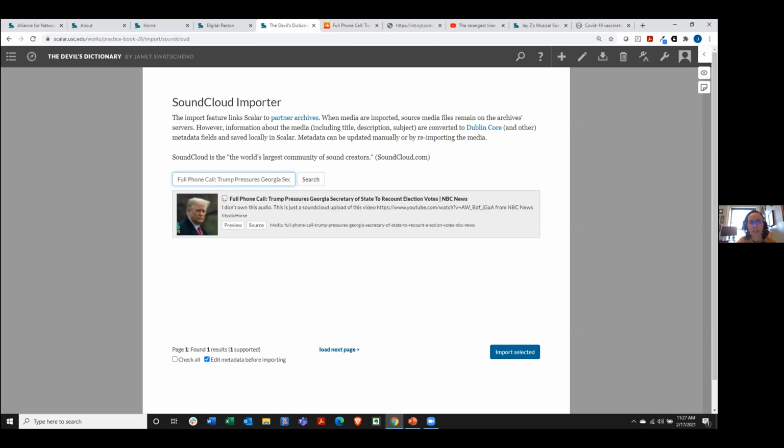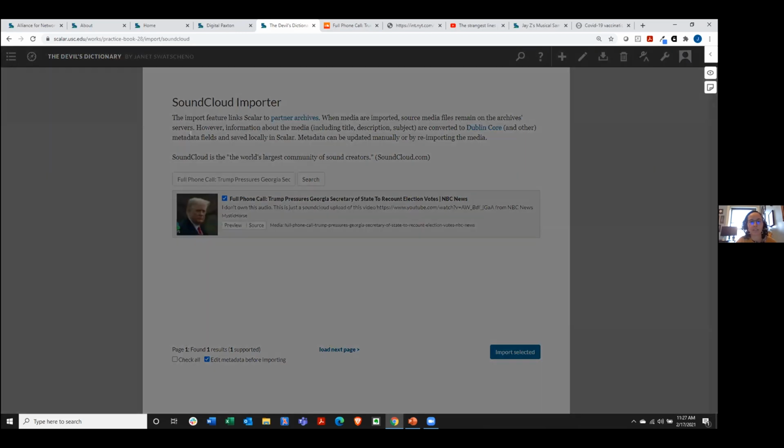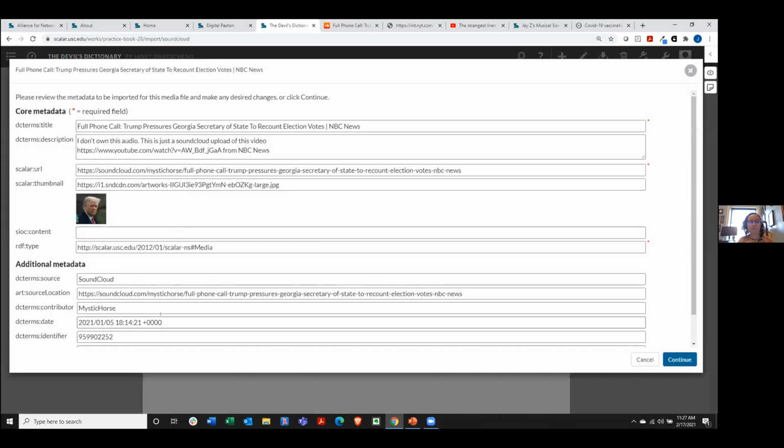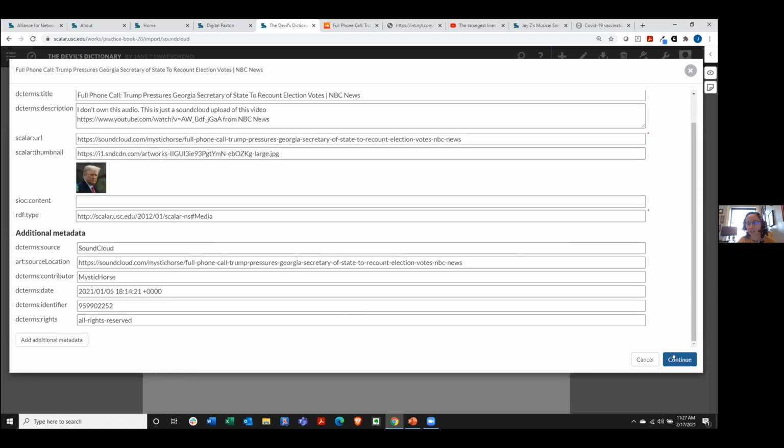So then I'm going to click this little button. You can preview it here if you need to preview before you import it. And then you'll just do import selected. And then see, this is what I was talking about, having it bring in all this information that saves you a lot of time. So they already have a description of the video. They have a link to the original recording. So you won't have to enter that information.